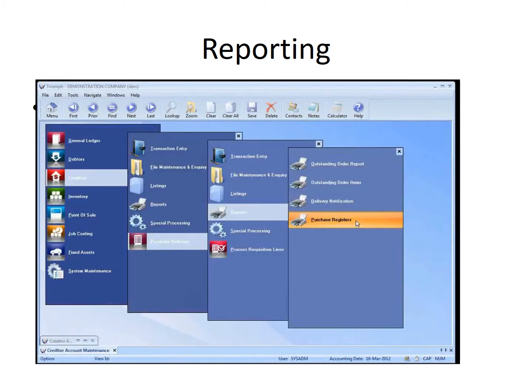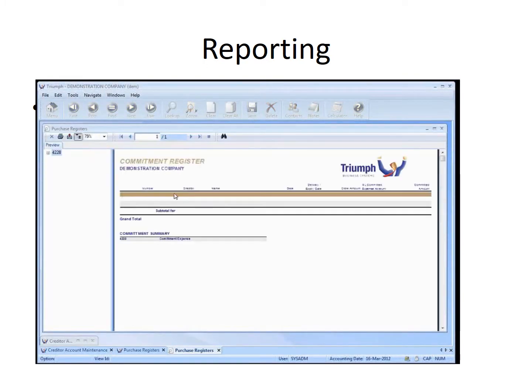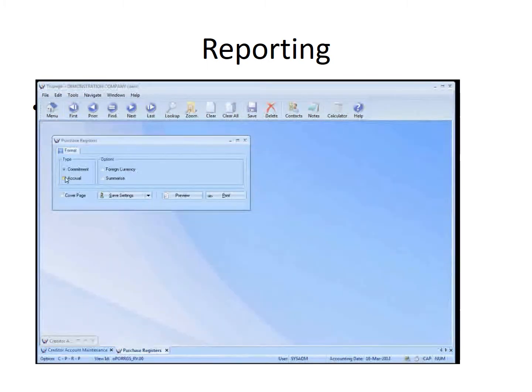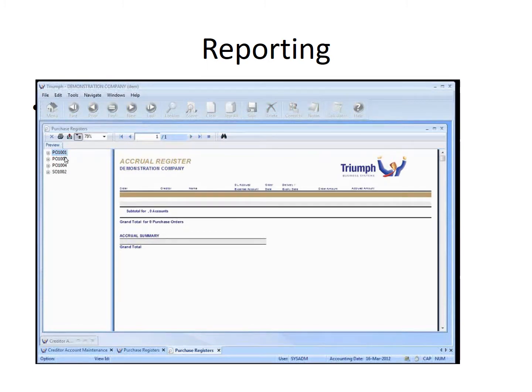And last report is the purchase registers. So where we've got committed liabilities or accrued liabilities, when I look at commitments, this will actually calculate if I've got any commitments committed to the liability. So I haven't got any committed expenses at the moment. Hopefully I might have some accruals. Same thing with accruals, I haven't got any of those.